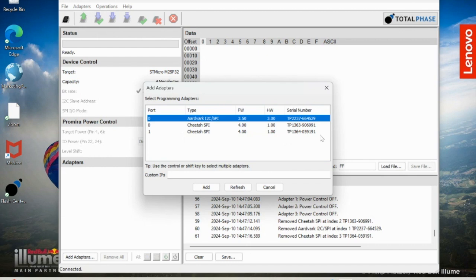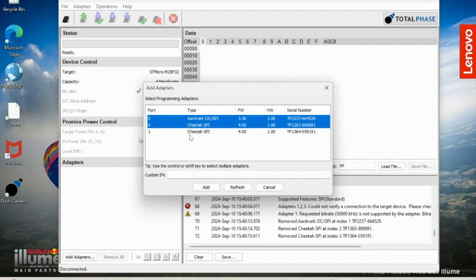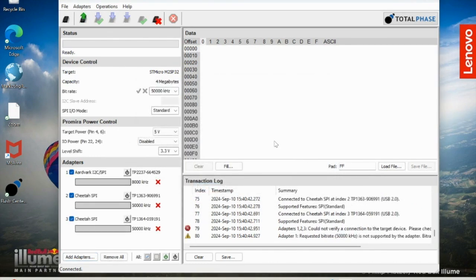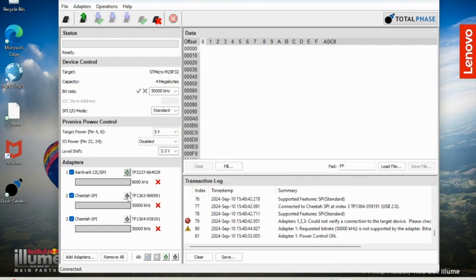Select the adapters that you want to connect. For our application, we will be selecting the two Cheetah adapters and the one Aardvark adapter. Click the Add button, and you will now see all of these devices appear in the adapters panel. This button allows you to toggle the adapter's target power on and off.